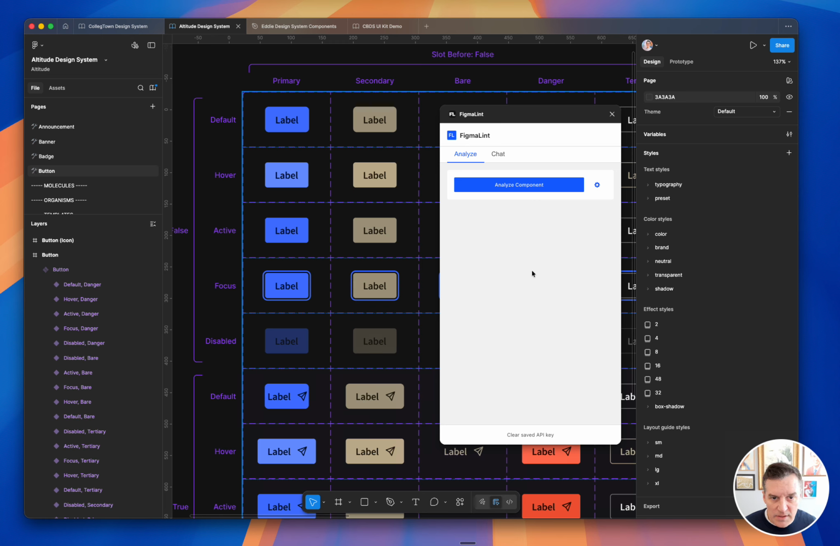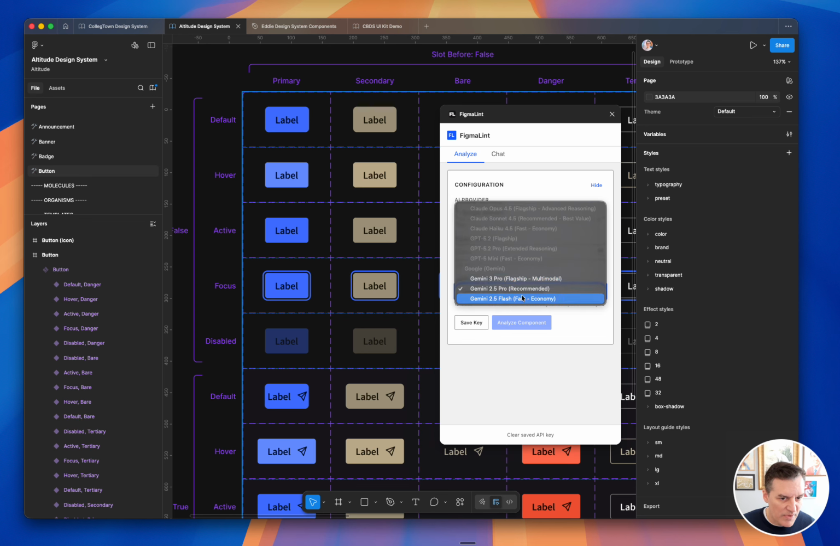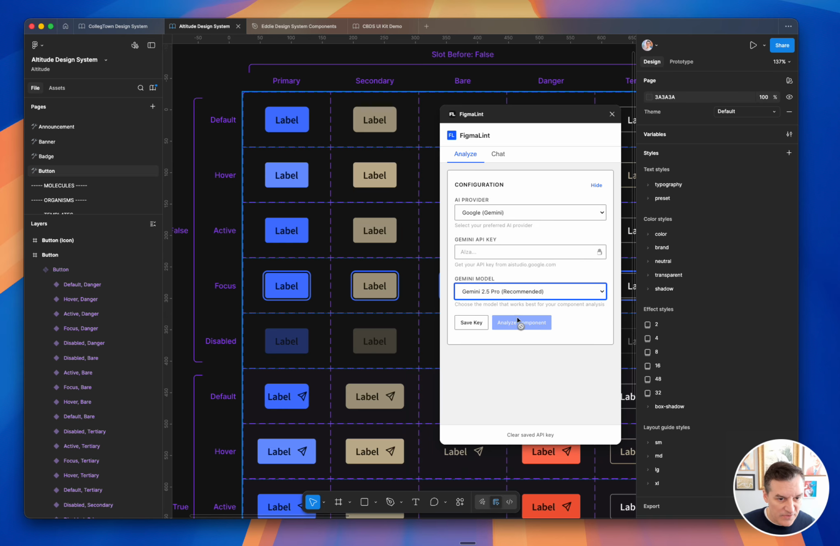So FigmaLint has gotten a little bit of a facelift, and I'll show you more of that once the analysis runs. But I do want to call attention to the fact that now you can actually use more than just Claude. I know a lot of organizations have specific restrictions based on their AI providers. So now you can use Claude as always, but you can use OpenAI and Gemini models as well. Once you switch to one of those, it's the same process. You enter your API key, and then you get to choose from the top 3 models from each one of those language model providers.